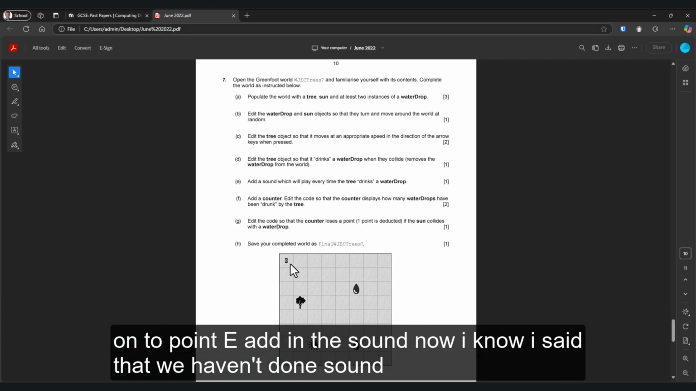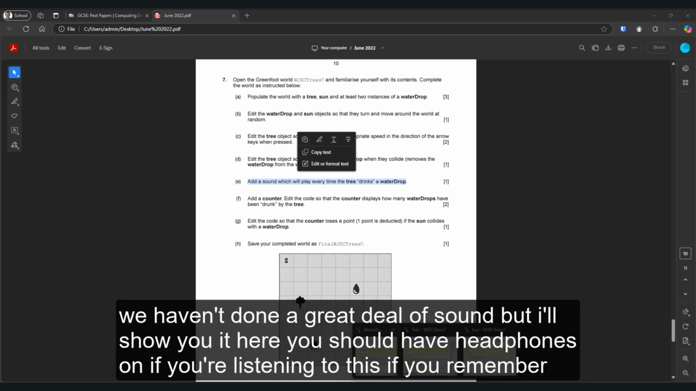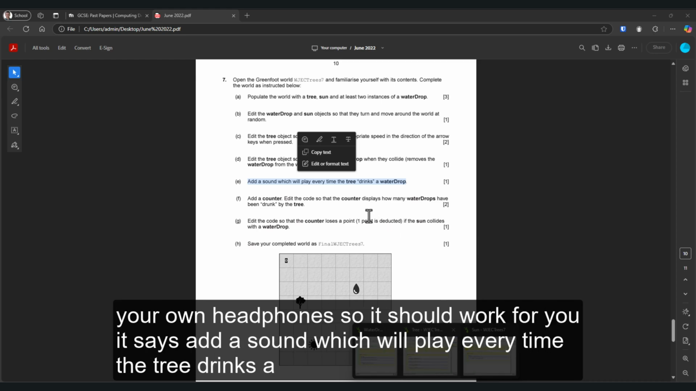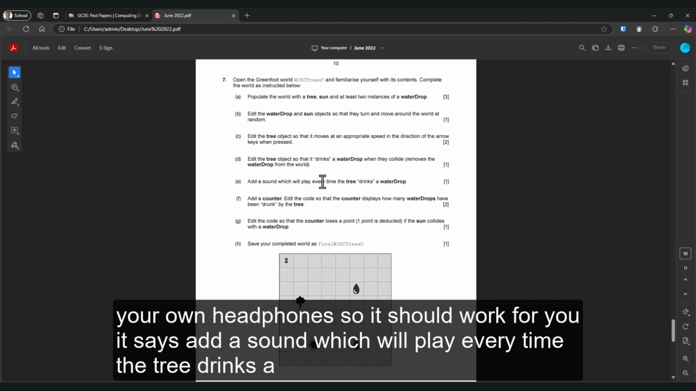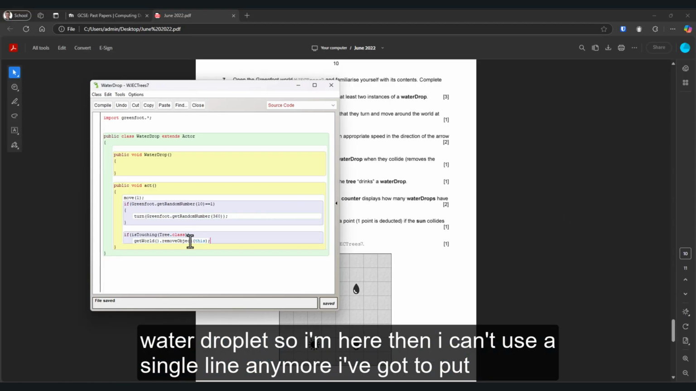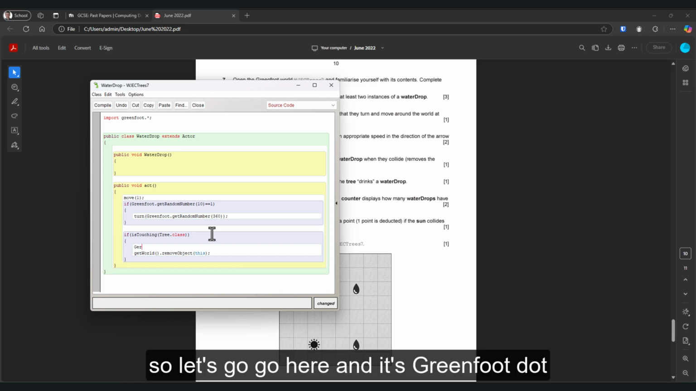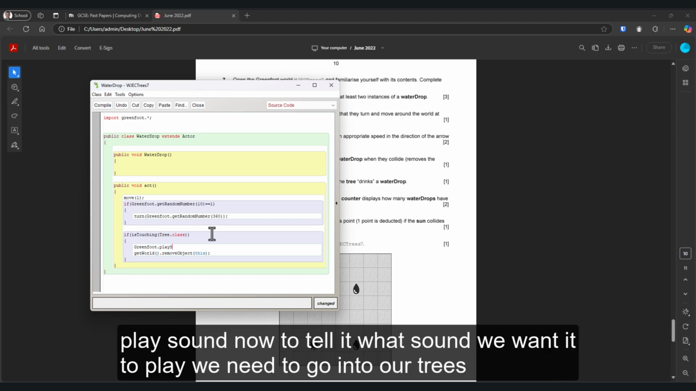We're now on to point E, add in the sound. Now, I know I said that we haven't done a great deal of sound, but I'll show you it here. You should have headphones on if you're listening to this, if you remember to bring in your own headphones, so it should work for you. It says add a sound which will play every time the tree drinks a water droplet. So on here then, I can't use a single line anymore. I've got to put a bracket in place. As we had a big discussion about, nothing happens after the get world, so it's got to go here, and it's Greenfoot dot play sound.